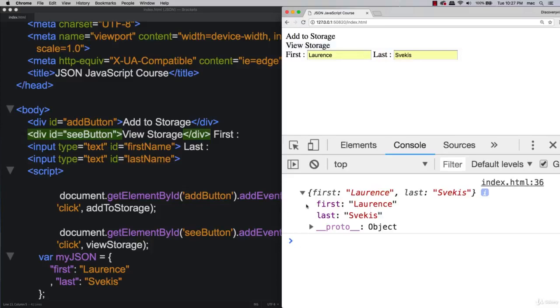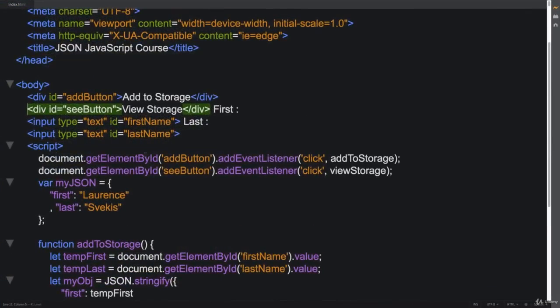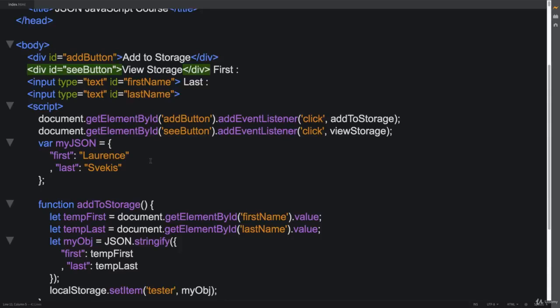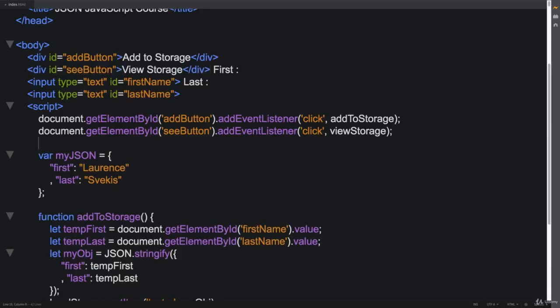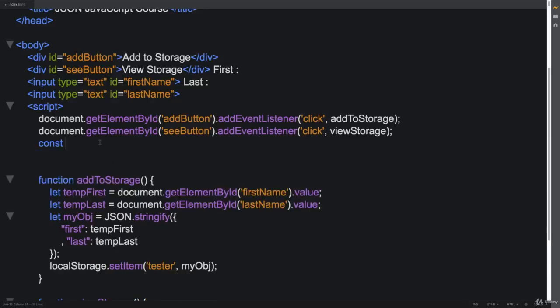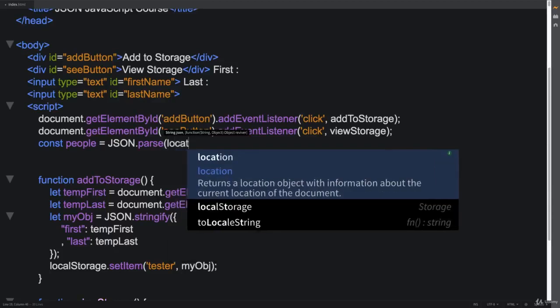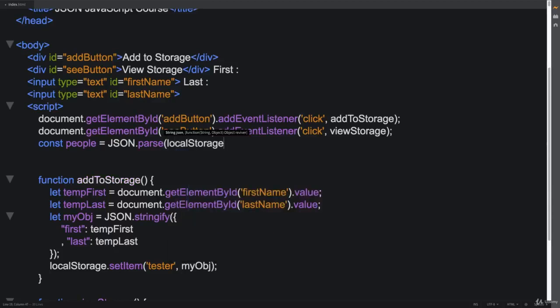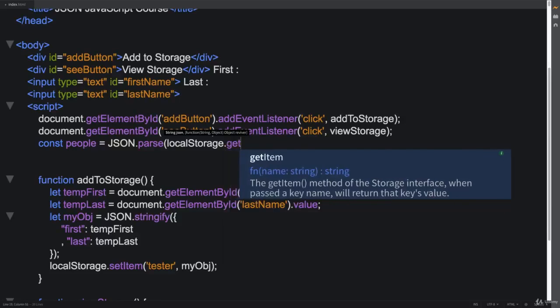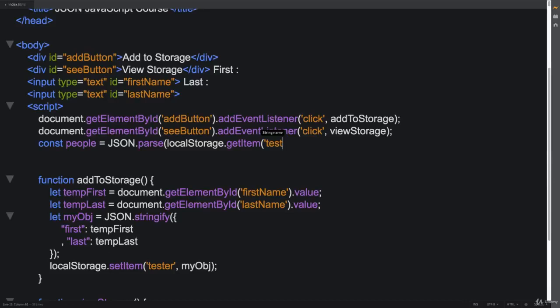And you can see now, if I want to, I can manipulate the data, I can make use of it, and I can take that information and output it as well. There's one other thing that I want to quickly add, and this is just our way to hold the storage content. So we've got our my JSON, get rid of that, and we'll use const. Call it const people, and from here we want to do a JSON parse of the local storage item. So let's do localStorage and then getItem, and the item that we're getting is tester.